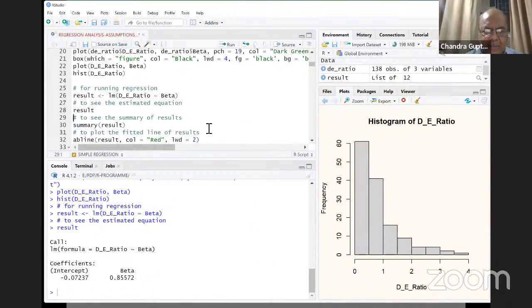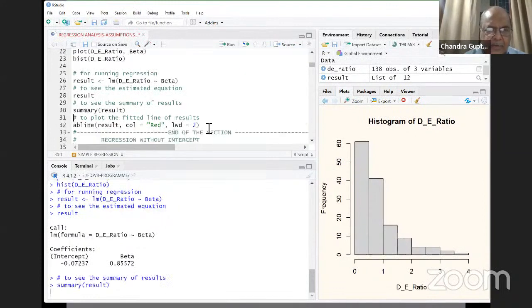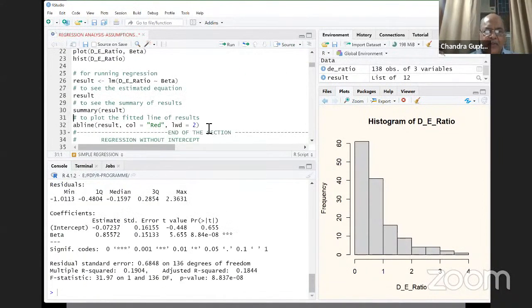This is my intercept. Beta is 0.885. If you want to see the complete result, you say summary of result, and that's the result which you get. We get the values of the coefficients, intercept, beta coefficient, error term, t values, p values, all those things. And that's how we get the result.